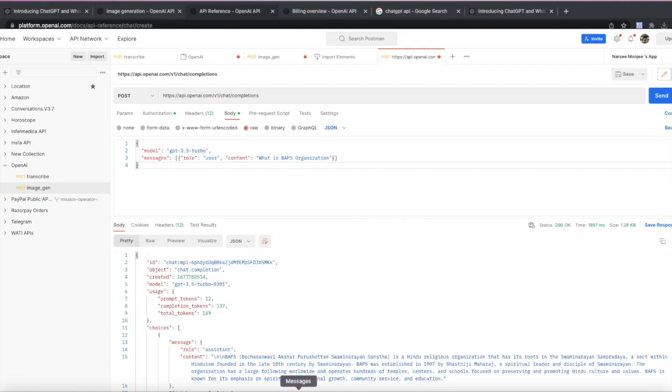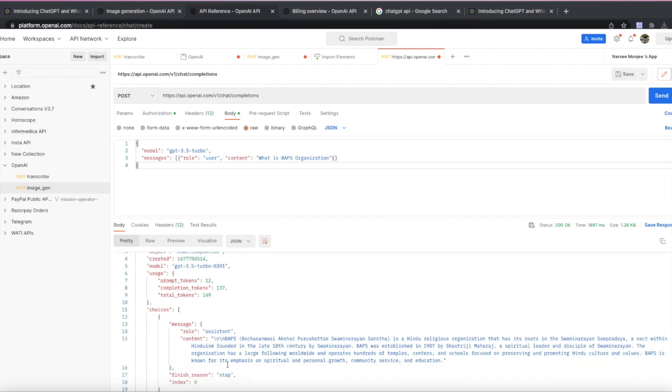Yeah, so it says BAPS, that is Pocha Srinivasi Sri Akshar Purushottam Sanstha, is a Hindu religious organization, and it has its roots in the Swaminarayan Sampradaya, a section within Hinduism, founded in the late 18th century, and in 1907 by Shastriji Maharaj, a spiritual leader and disciple of Swaminarayan.